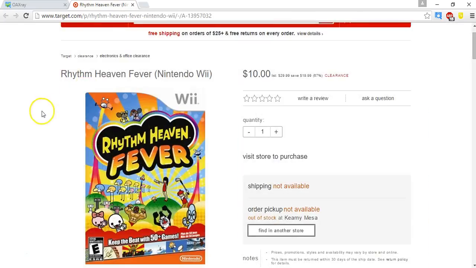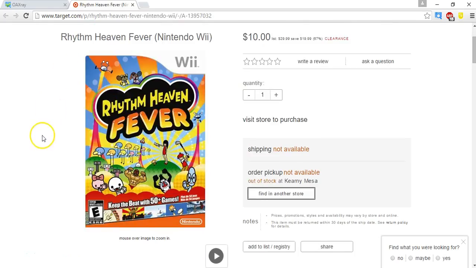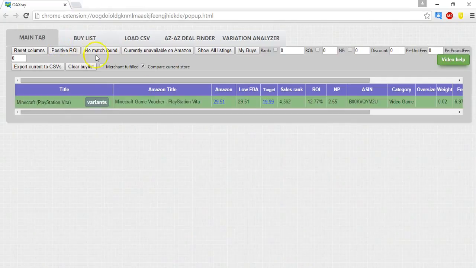Nope. I've seen this locally, but it wasn't $10. It was 25 or something like that. But they will price match themselves if you ask. And nothing here for the Vita. That is just looking at video games.